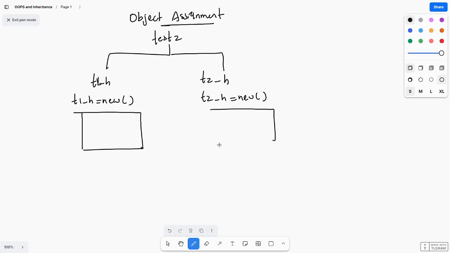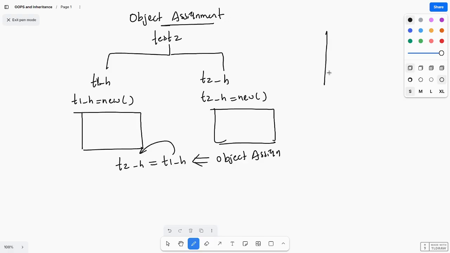So first two objects will be created. After that, what you are doing, t2_h is equal to what, t1_h. So this is nothing but what we call as object assignment. Whatever the value of t1_h is there, that you are initializing to t2_h. So that means here there is a data, so data you are initializing. So this t1_h will point to this data, and t2_h will point to this data.